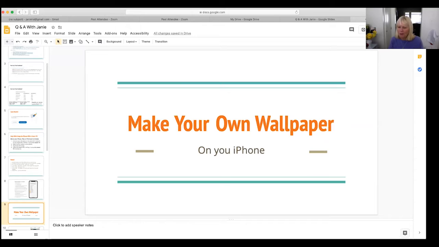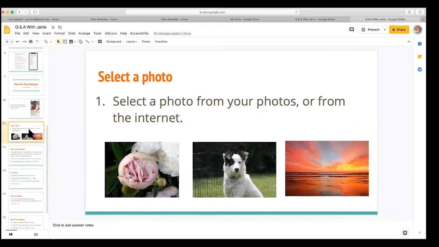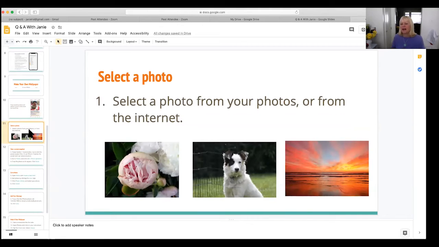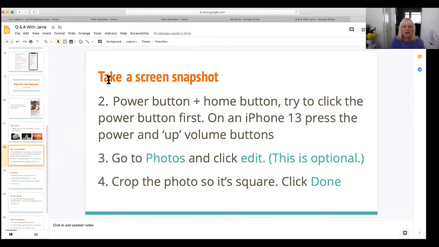Make your own wallpaper. So if you want to add a picture, the first step would be to select a photo. It could be one of your photos, or you can get a photo from the internet. With that photo, you take a screen snapshot of that photo.